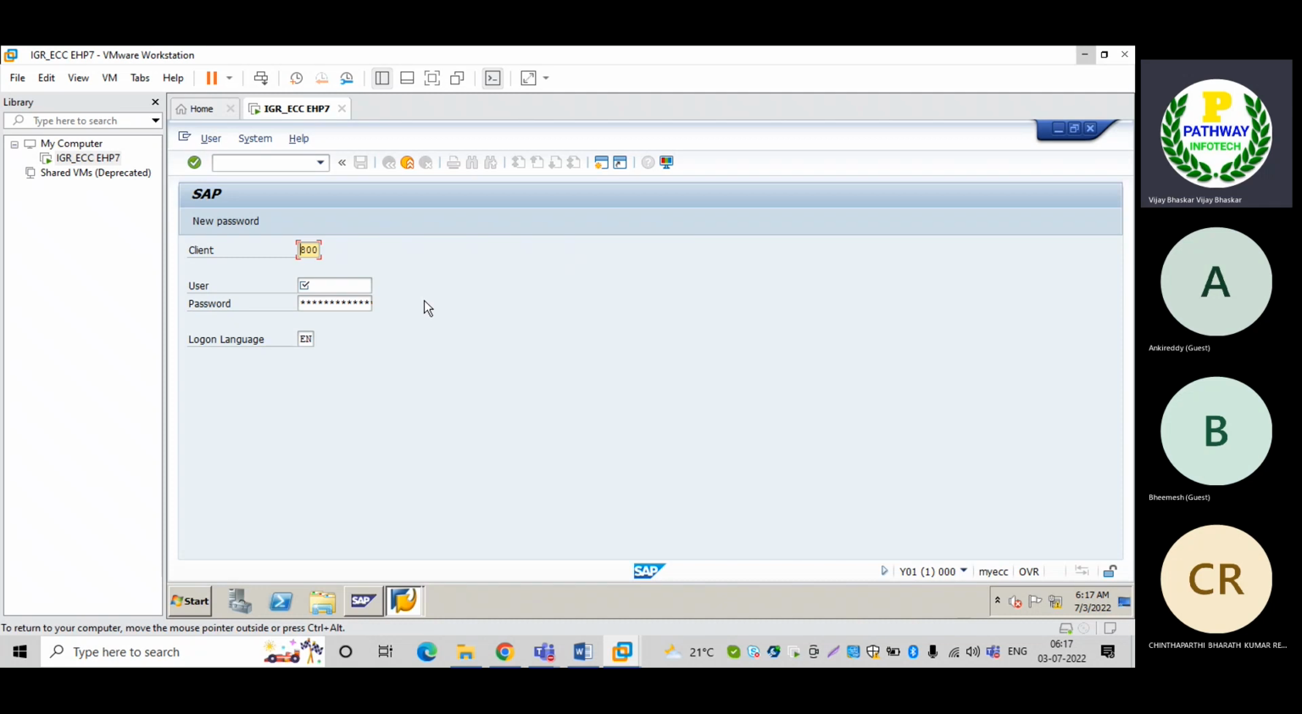Okay, I will show you, in this server how many clients are there. But we are going to practice our sessions, or do the configuration, in the 800 client. Please remember, if you have multiple clients in one server, while logging in, please take care of that. Then the second one is a username. This username will be created by the basis team. Then they will create your name into the system.